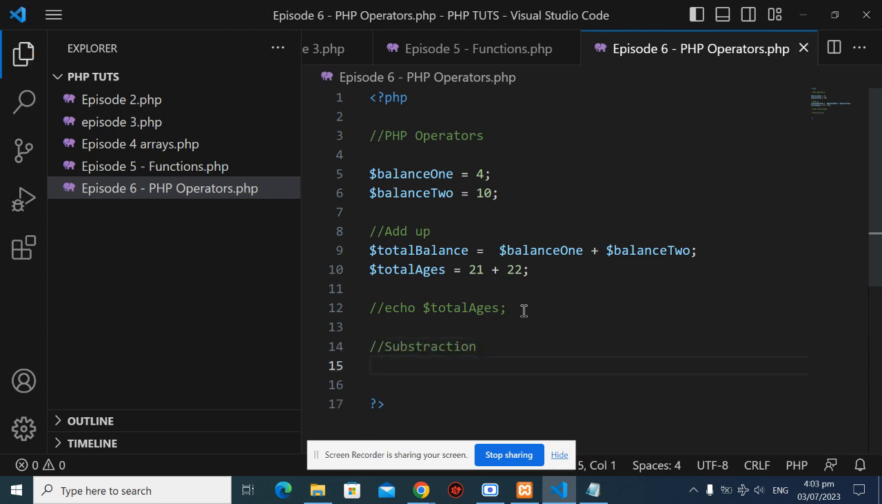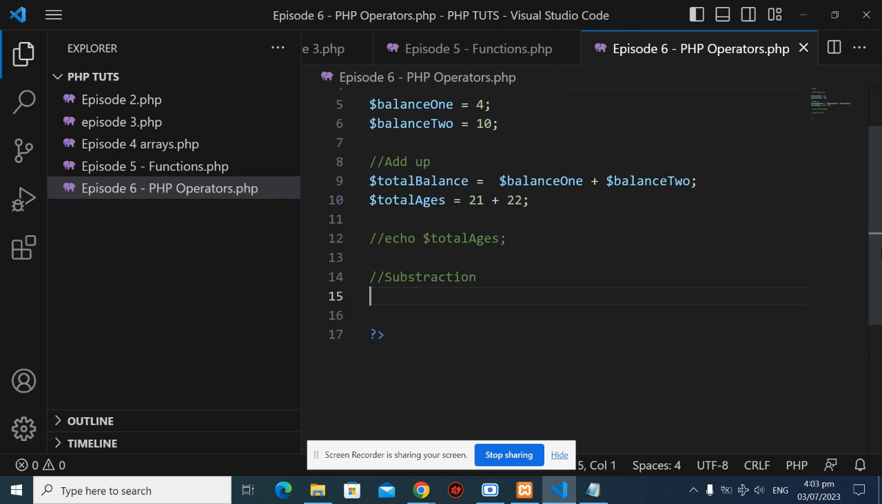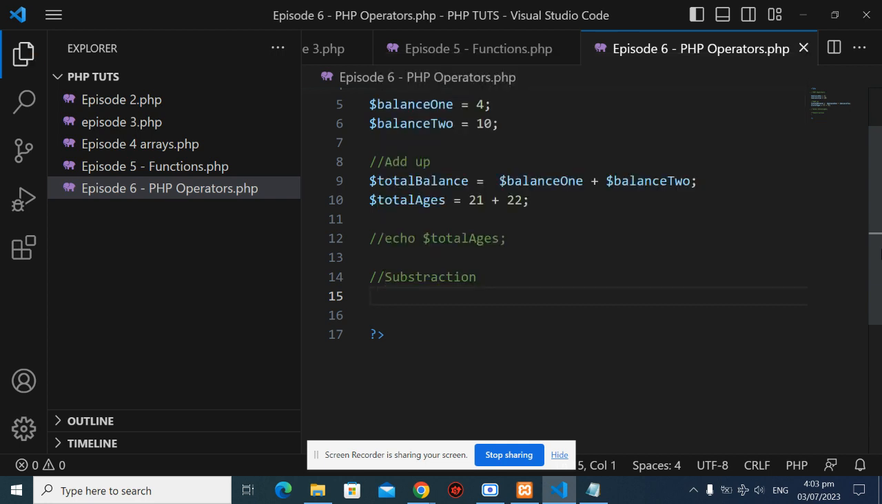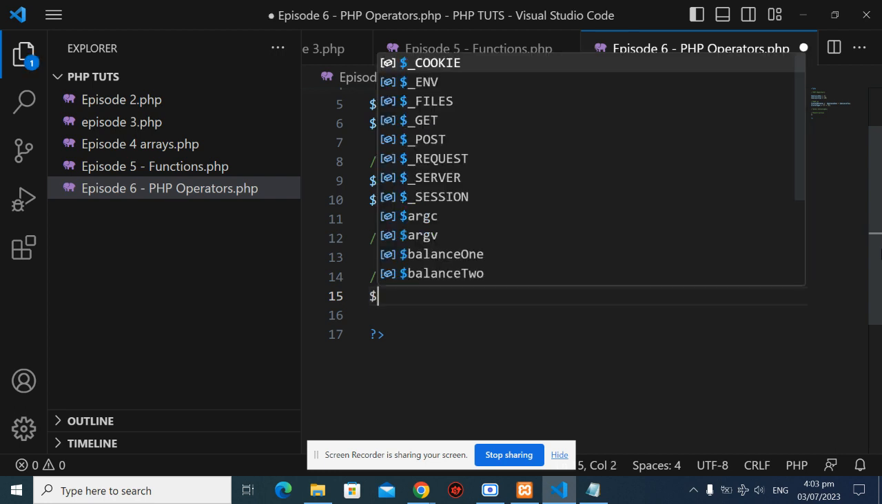Okay, subtraction. We use subtraction the same way we do in mathematics, to remove or eliminate some things from a given value. Okay, so same thing here. Let's say if you want to calculate the age of somebody who was born in, let's say, 2001.